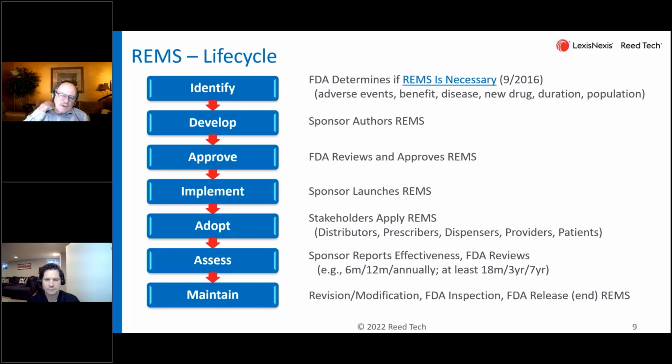The FDA actually determines and makes a final decision as to whether or not your product would need a REMS. And then the sponsor needs to author the REMS. There's a review, and then you launch the REMS. There are various stakeholders that get involved, and then there are periodic assessments. So it might be on a 6-month, 12-month, or annual basis. There are requirements that it has to be within certain time frames. And then as a result of that, there would perhaps be revisions or modifications. In some cases, a REMS can be retired and released, so it does not need to continue. If things are looking good based on this evidence, it actually can come off the list.